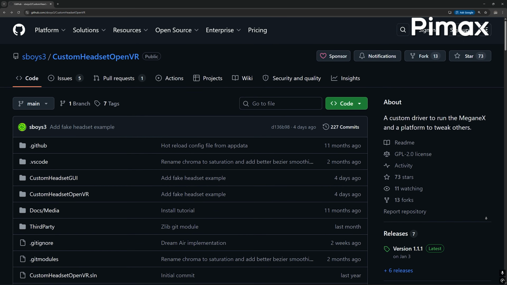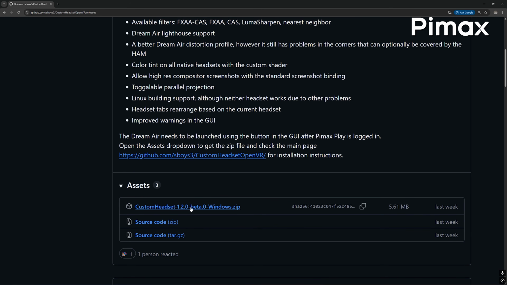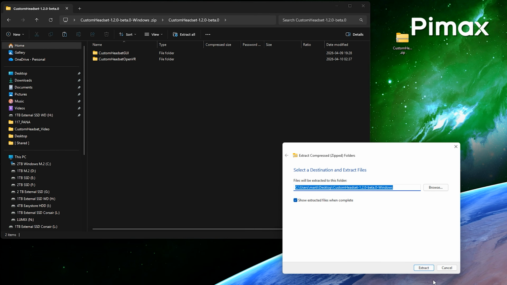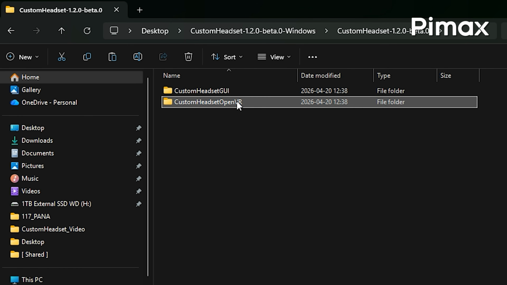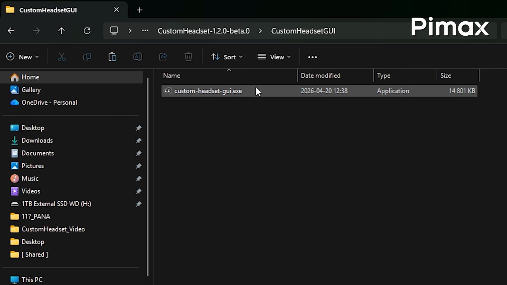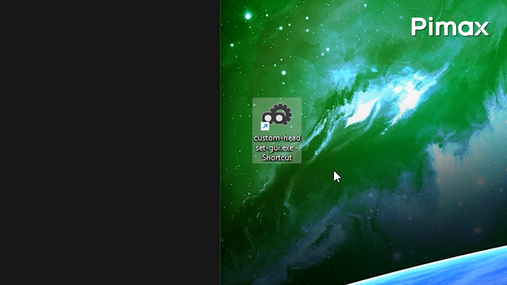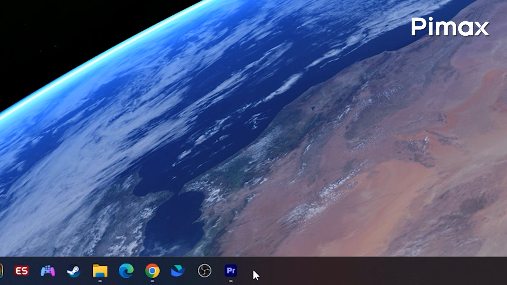First off, there is no need or even a way to install this software. You simply download and extract the zip file anywhere you like on your PC. The current version is beta 1.2.0 and the zip file contains two folders, Custom Headset GUI and Custom Headset OpenVR. The GUI, which stands for Graphical User Interface, is the custom headset software itself, or the exe file. The second folder contains just the drivers, and of course all you do to get started is to just run the exe file. Preferably create a shortcut to the file on your desktop or the taskbar for quicker access.